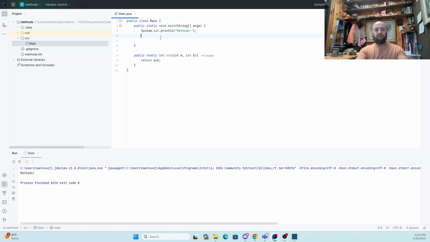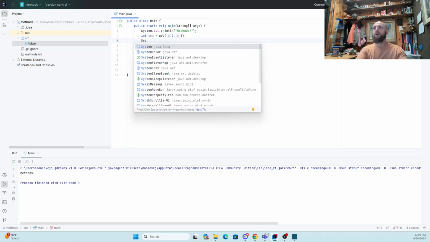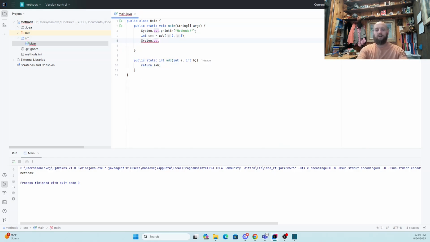So let me call the method. I'll show you how to call it. You just type the name of the method, then in parentheses the numbers you want to call it on, and a semicolon. Now that's going to call add. Now I want to do something with that, so I'm going to make an integer variable called sum that's the result of adding, and then we'll throw a quick print here and print out that sum. So now we should see a 5. There we get a 5.